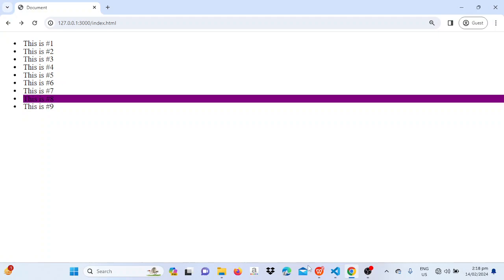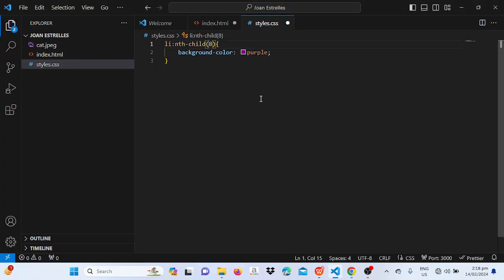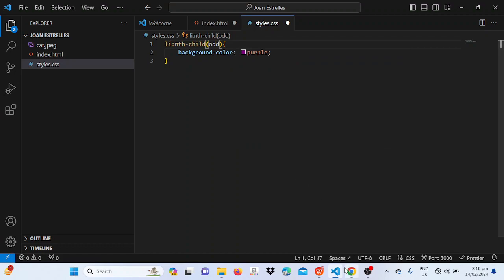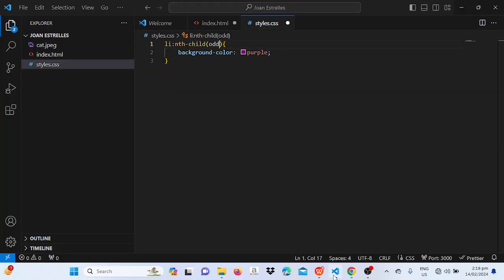Pwede din siyang sa even, add. So we'll make this odd so that even.